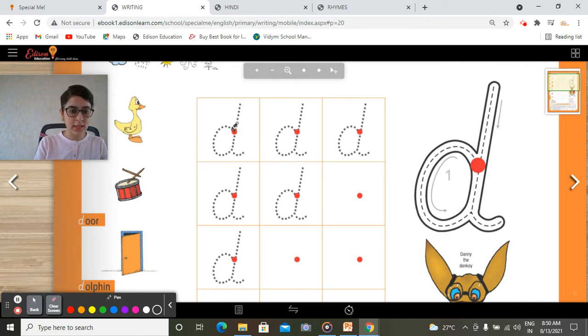Let's write it again. A curve like the way you have written C. This way we made a C. Then a standing line with a curve. This is letter D. Today you will be doing the tracing part only. You have to write these 6 tracing letters only.